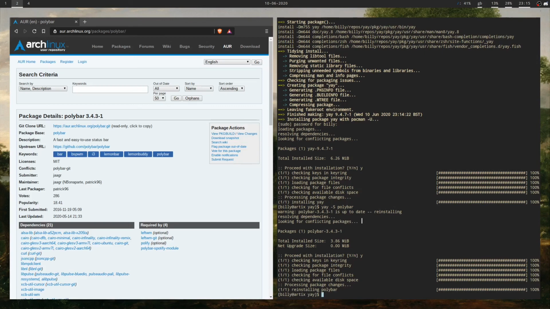So I hope this has been helpful. I hope you now understand how you can use the Arch user repository to get your hands on binaries that otherwise you would have had to compile yourself.